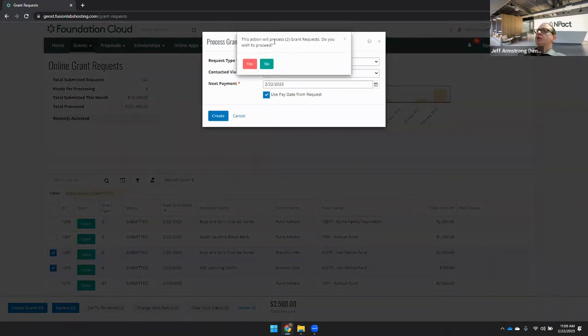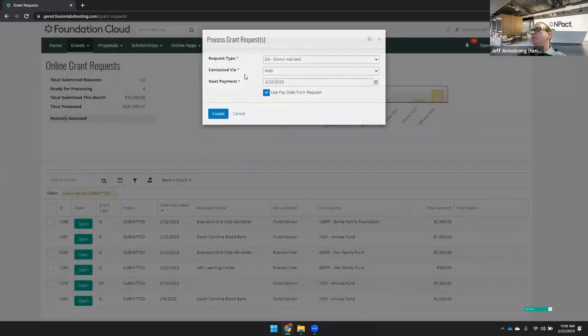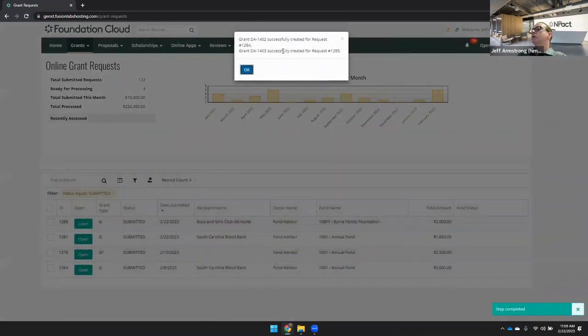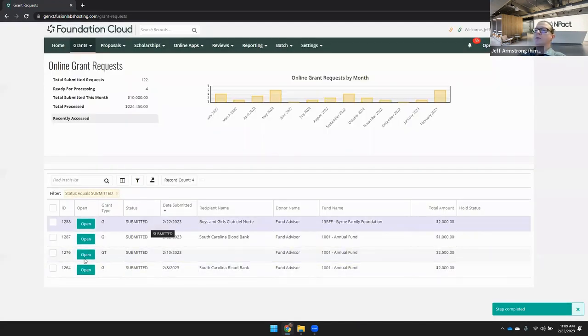But it'll tell you it's going to process 2 grant requests. Do you want to proceed? You say yes. And then it's going to create these 2 grant records. It gave us a step complete little notification here, and it told us that these were done. And you'll notice these have now disappeared from the queue, and that's because we defaulted with this filter here.